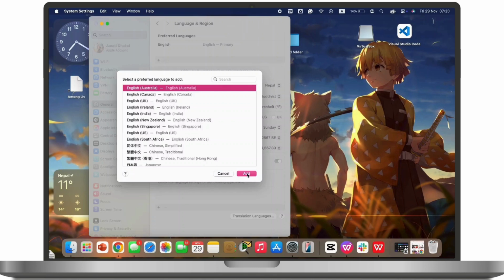Now drag English to the top of the list in the preferred language section to make it the primary language. A pop-up may appear asking if you would like to use English as the primary language, and you might need to restart your Mac for the changes to fully apply.